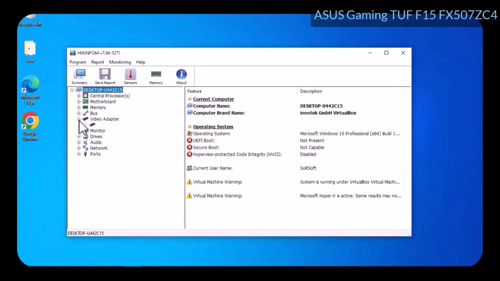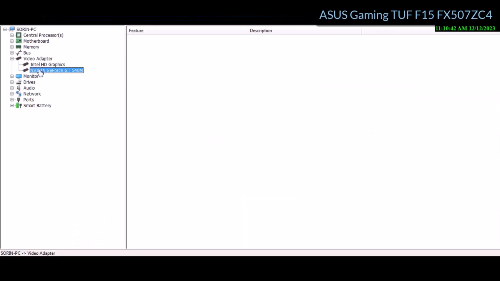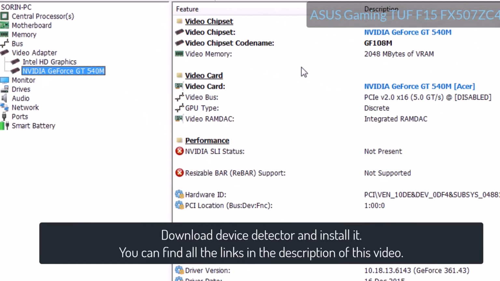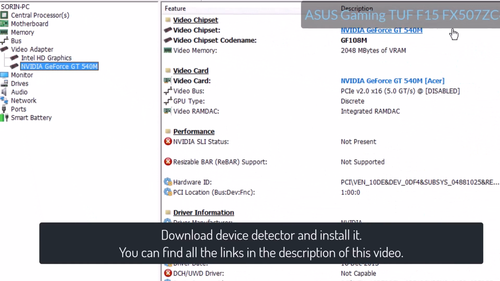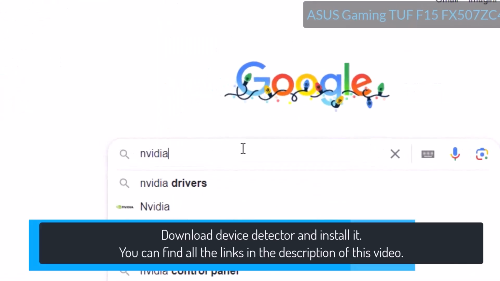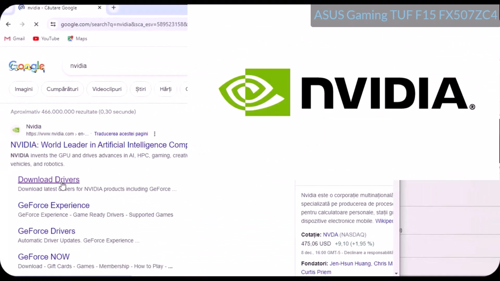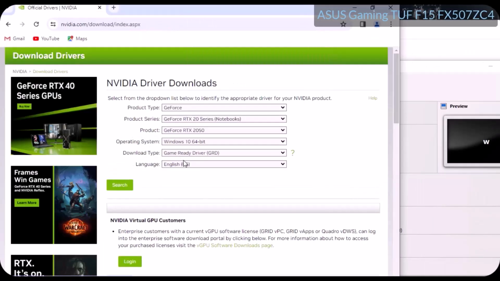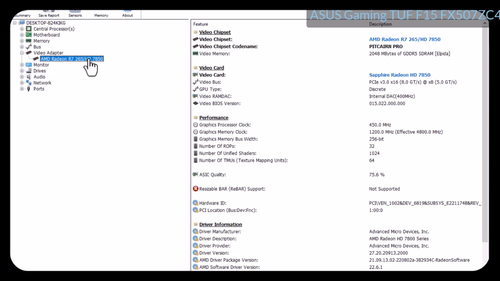Look at the video adapter. Here you can see the name of your video card. If it is NVIDIA, go to NVIDIA and select your card and download the driver to your laptop. If it is AMD or Intel, select your models and download the latest driver.